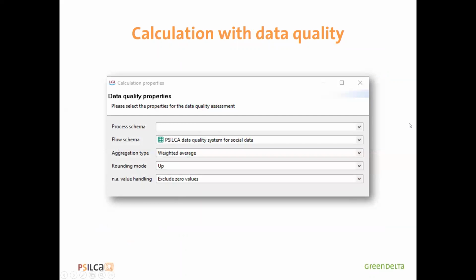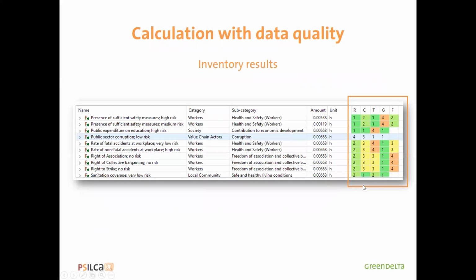And then when you calculate data quality, you can select here your system or your flow schema, the aggregation type. So if it's a weighted average or a squared weight, for example, how should the values be rounded? And what should we do if we have no values? And then we get data quality results on the inventory level and on the impact level.